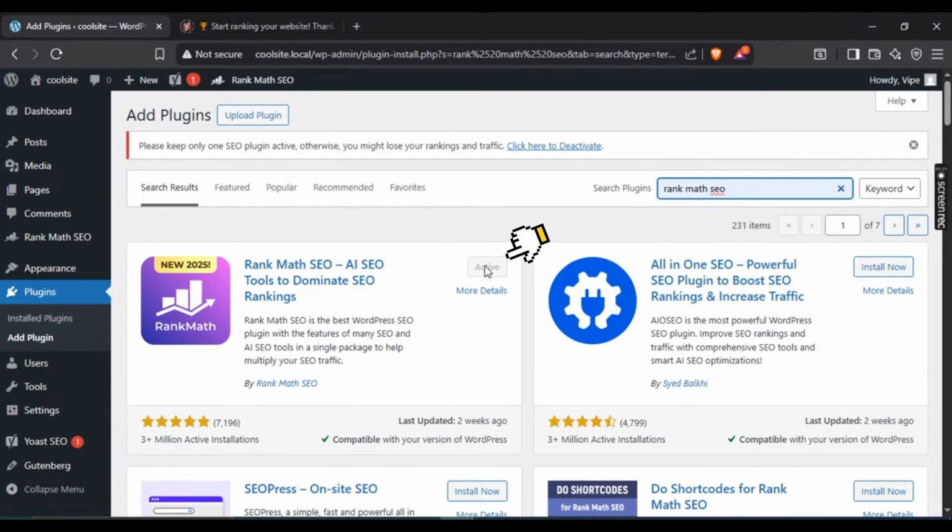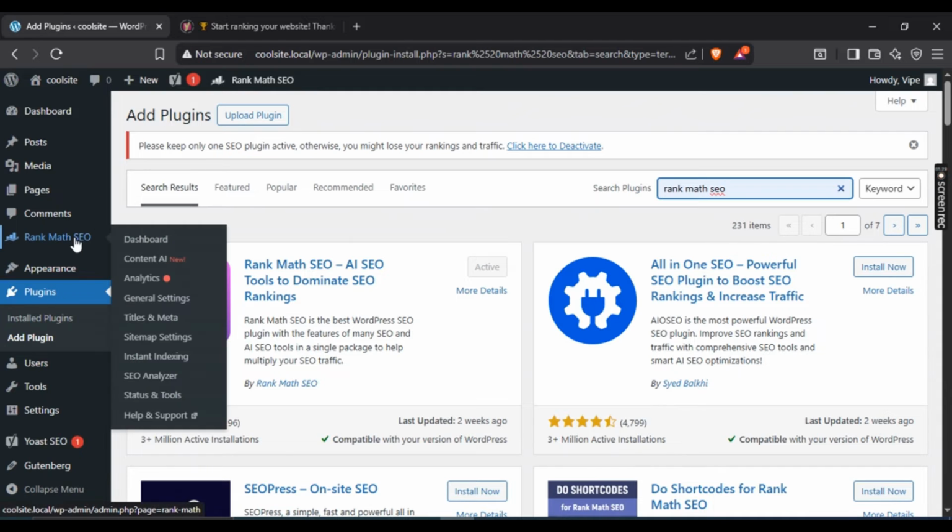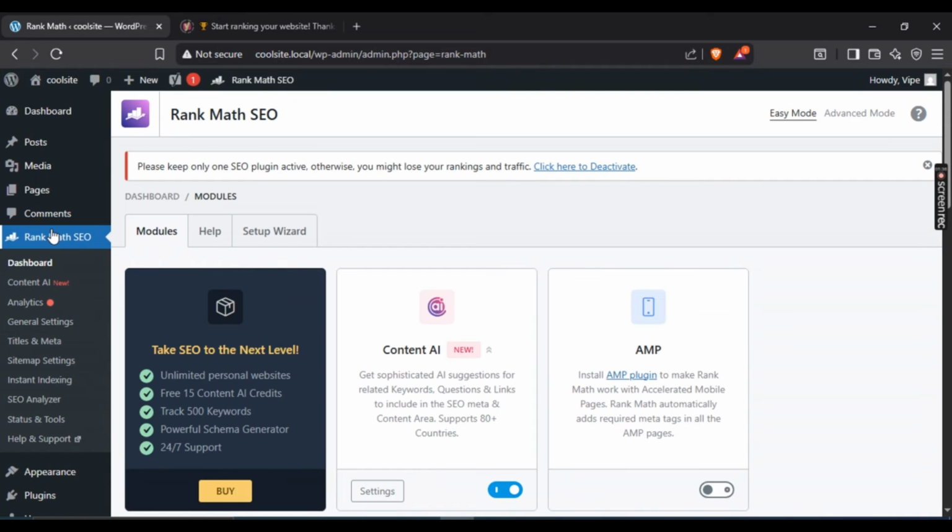Now once it has been activated, a wizard should open automatically. If it hasn't, here you should be seeing Rank Math SEO under plugins or somewhere around comments. Now once you selected it, here you should be welcomed with another page of Rank Math SEO. So you can just simply head towards setup wizard right here to completely set up your Rank Math SEO.